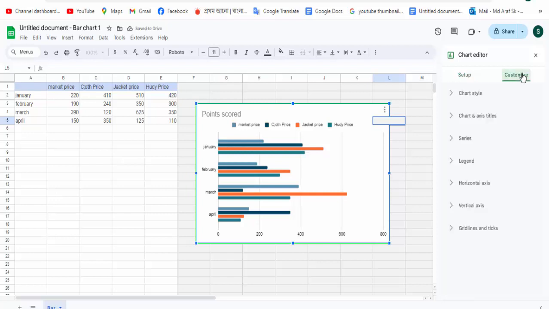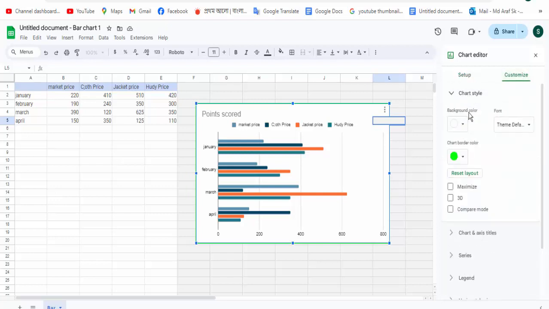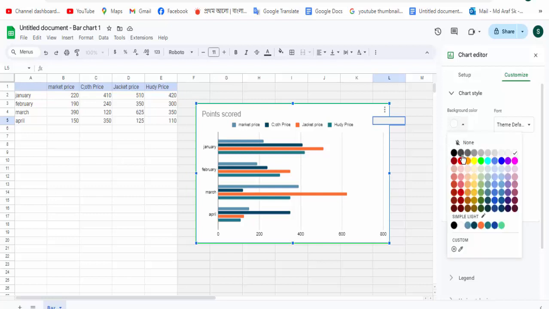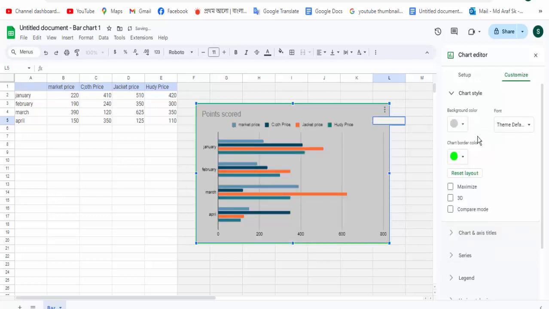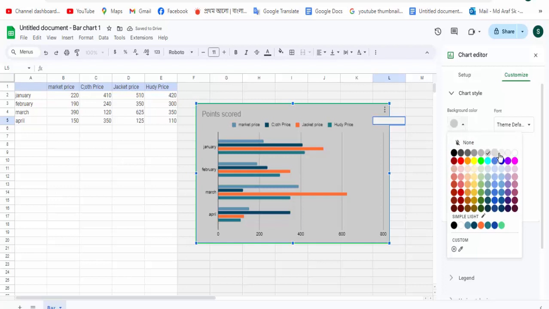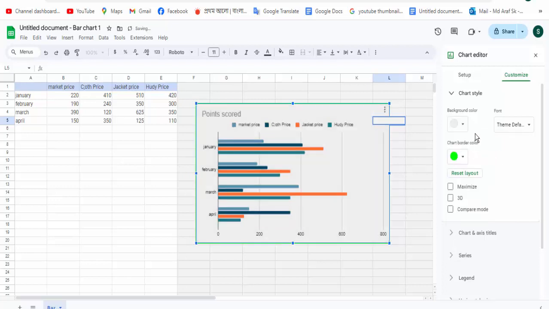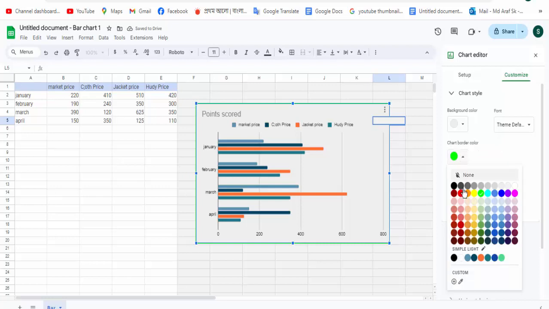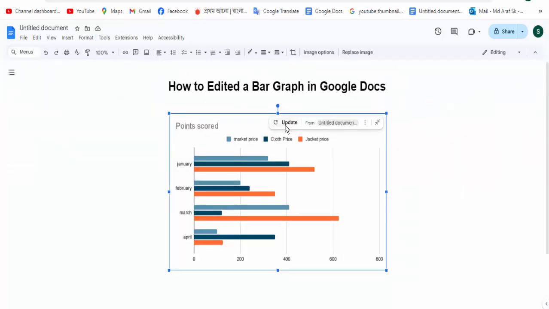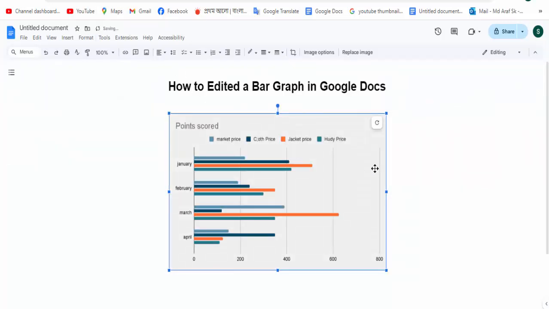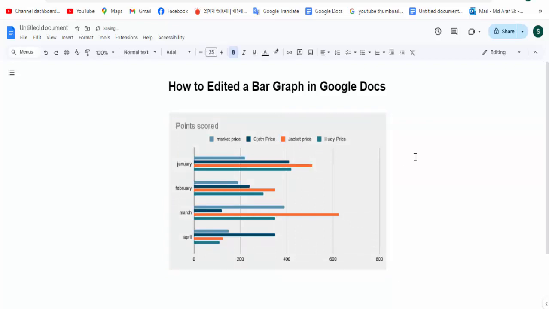Now click on the customize option and click on the series style and background color. It's okay. Now click on the linked document. Now click on the update option. It's okay. Then we can see the edited bar graph in Google Docs.